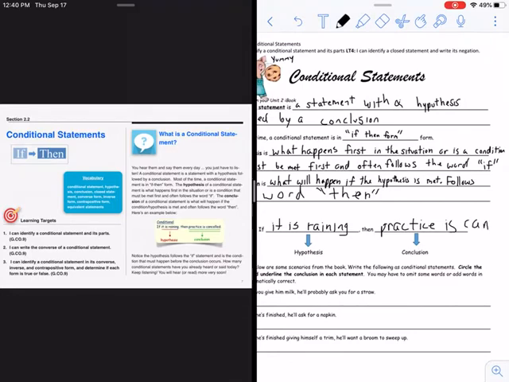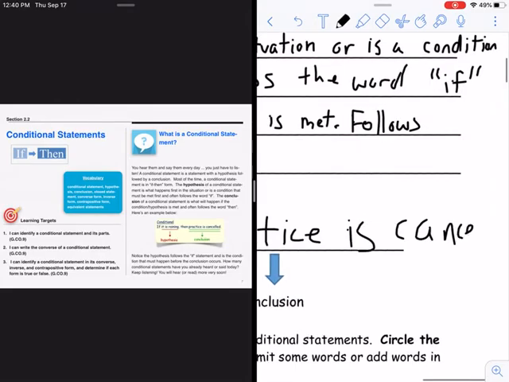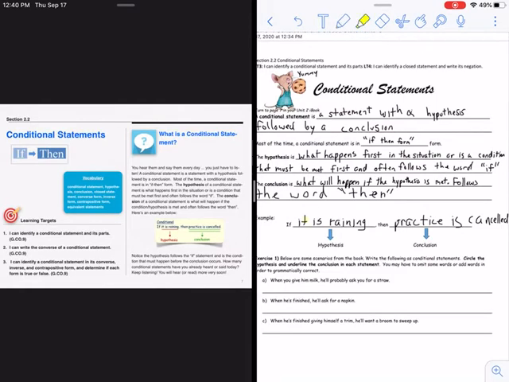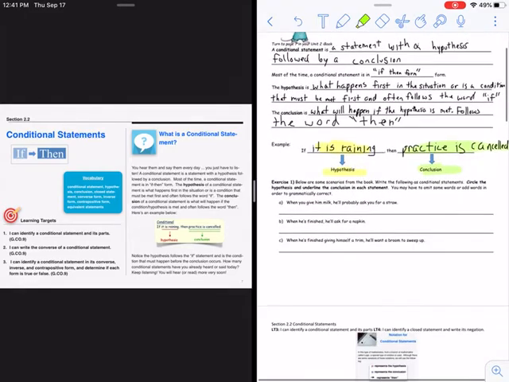And what's really important to note is that only the hypothesis it is raining, not if, it is raining. The conclusion, practice is canceled, alright? So you don't incorporate if and you don't incorporate then. All right. So below are some scenarios from if you give a mouse a cookie. Write the following as a conditional statement. Circle the hypothesis and underline the conclusion to each statement. You may have to omit some words in order to get them grammatically correct. So this is a good time to pause the video, try this by yourself, or you can listen to me go through it.